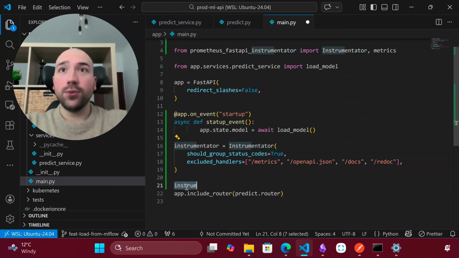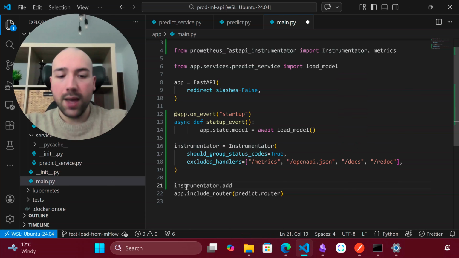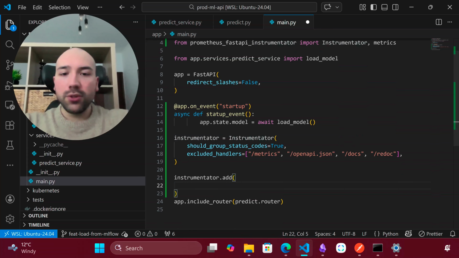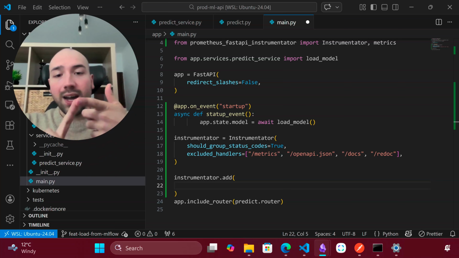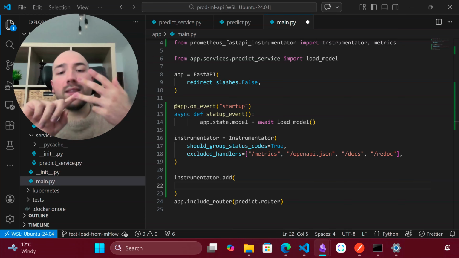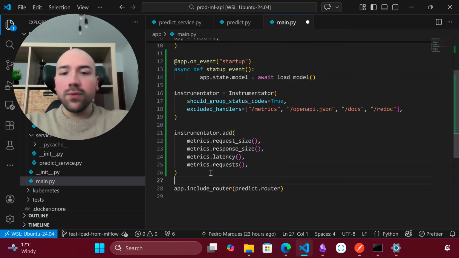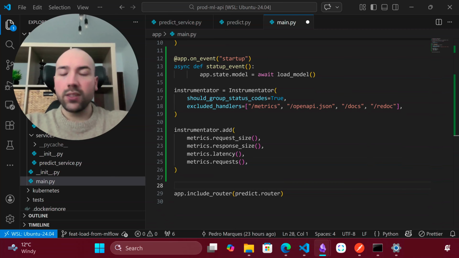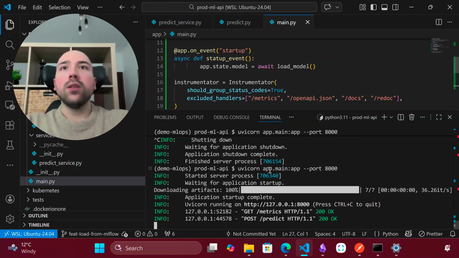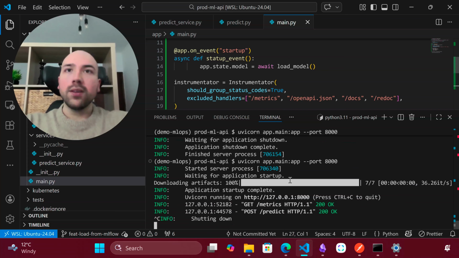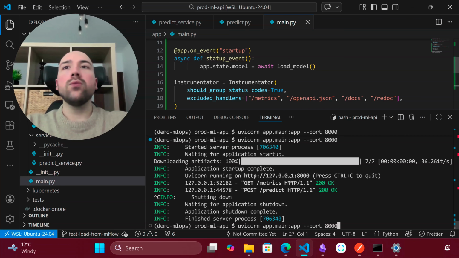So I'll just do instrumentator.add and then the metrics I want to track. In my case, I want to track the request size, the response size, latency, and the number of requests. And finally, expose the metrics endpoint to the FastAPI. With all of this done, let's kill our current server and run it again.